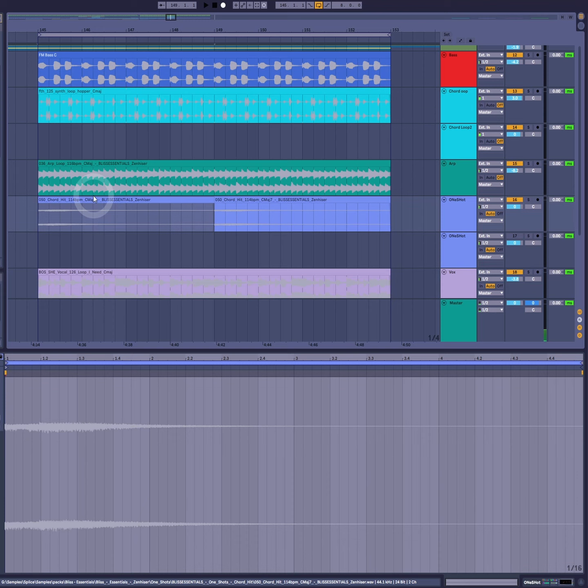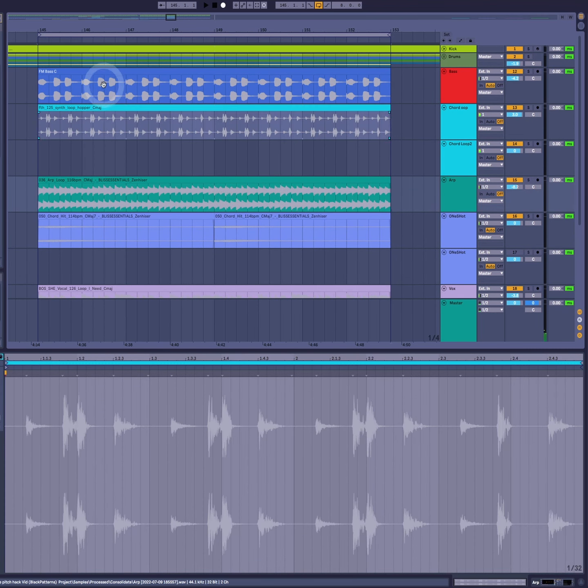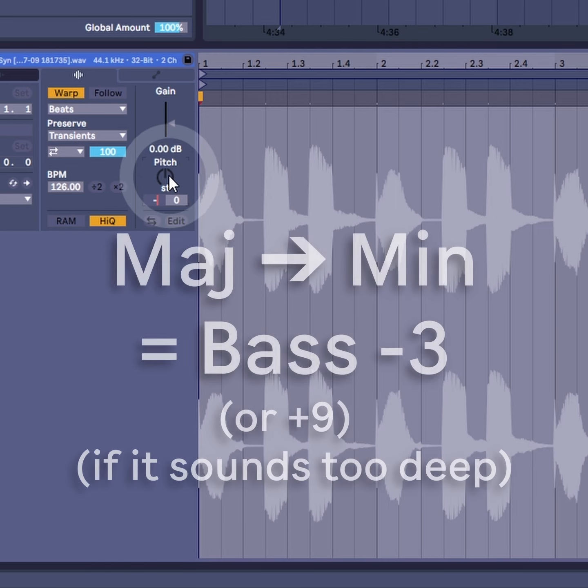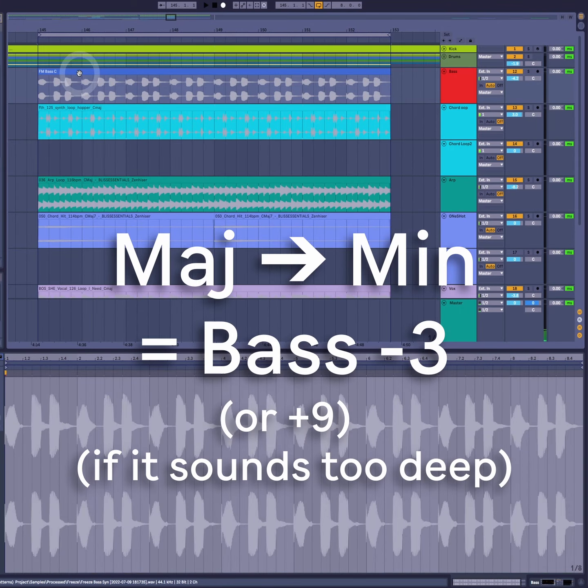Now, check this. I'm not going to change any of the parts apart from the bass. And we put the bass -3. Now everything is in A minor. So remember, major to minor, bass -3.